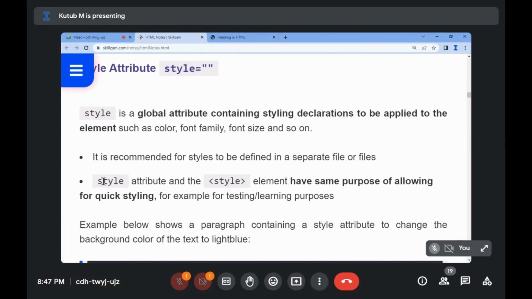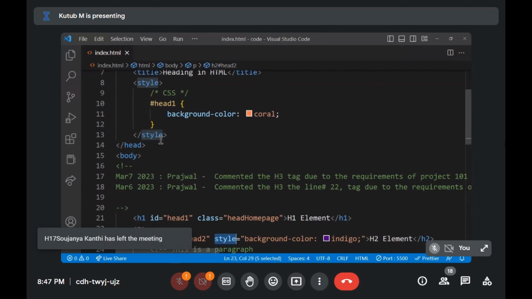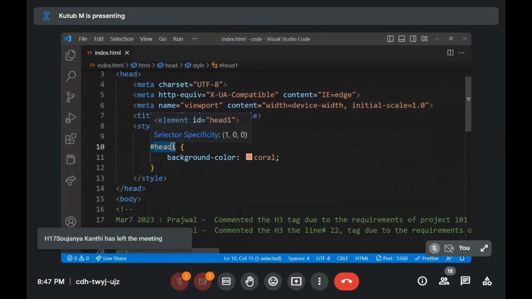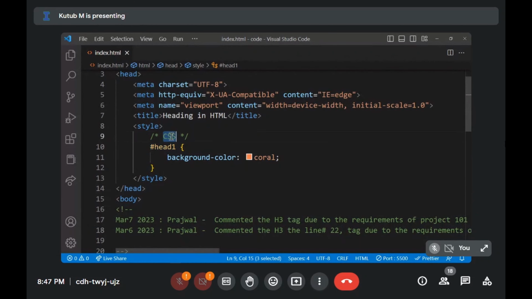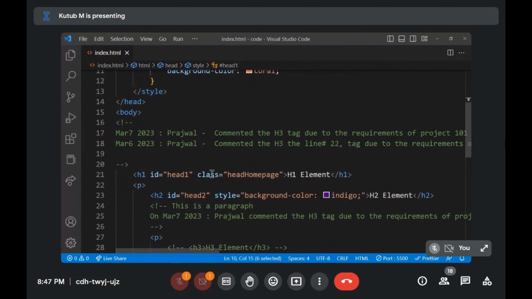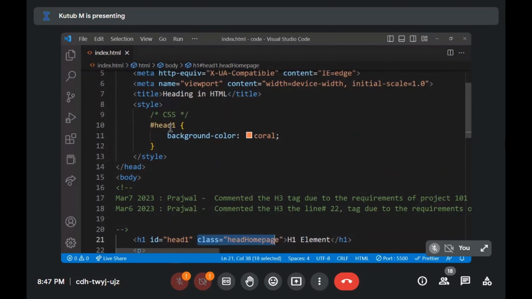They allow you to style, but the style attribute will only style the particular element where it is used, whereas the style element has an open tag and a closed tag, and it can style any element in a web page by using selectors. We'll come to what selectors are when we talk about CSS. This is an ID selector because of this ID name. There is also a class selector. I can change that by using the class name as well. So ID and class names are very often used to style the HTML elements.